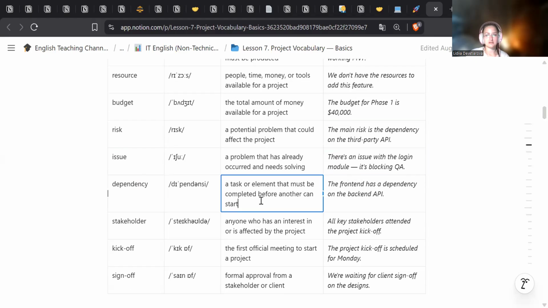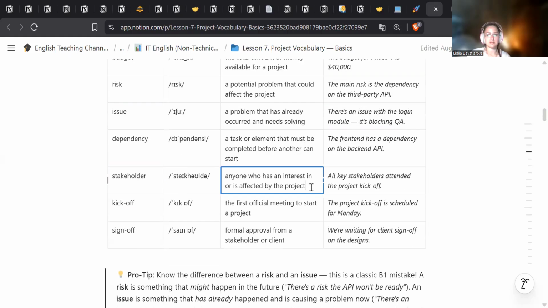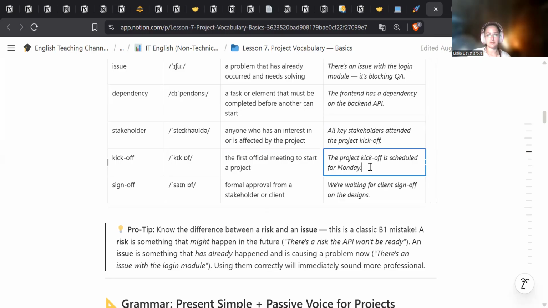Dependency, a task or element that must be completed before another can start. The front end has a dependency on the backend API. Stakeholder, anyone who has an interest in or is affected by the project. All key stakeholders attended the project kickoff. Kickoff, the first official meeting to start a project. The project kickoff is scheduled for Monday.